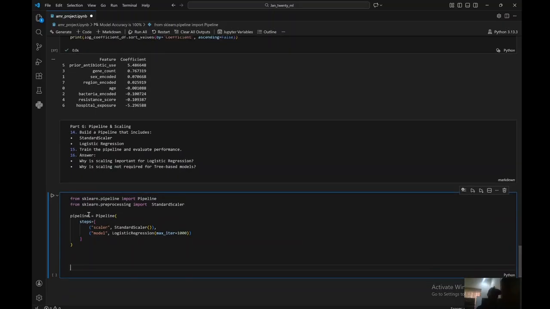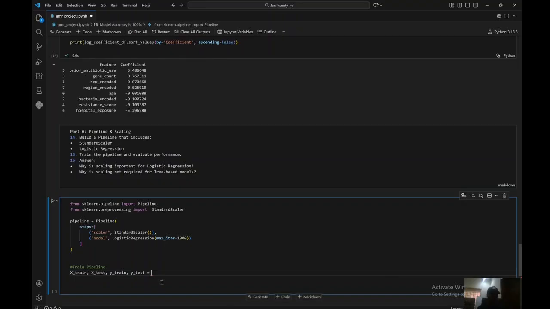Since we've initialized this pipeline, and this is the model we're going to use, we can start by saying X train, X test, y train, y test, equal to, because we want to train the logistic regression model, we might need to call that method, and that is structured.logistic_train. Okay, and I think that works fine.